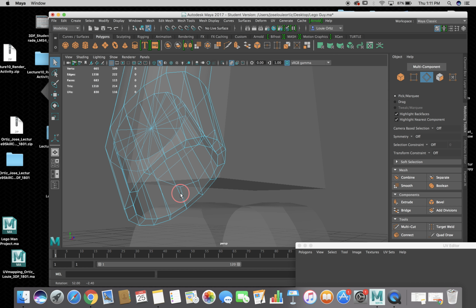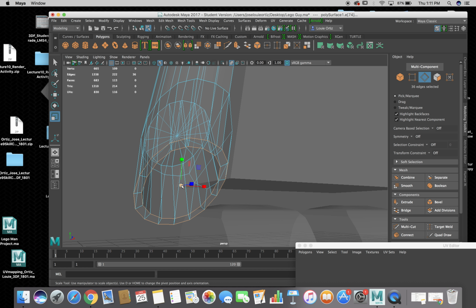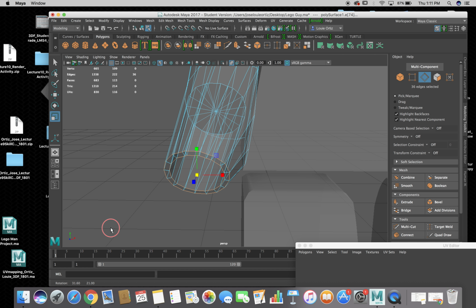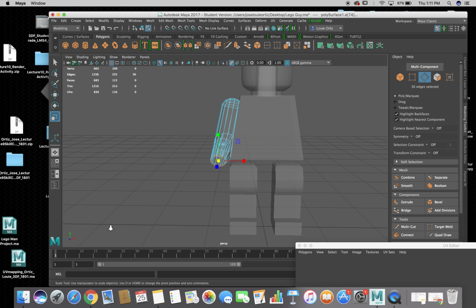If I were to go here and click the width on that, and then adjust the hit radius, I could make it smaller or bigger. I'm going to adjust the number of divisions a little bit. So that actually looks like a really nice Lego arm.